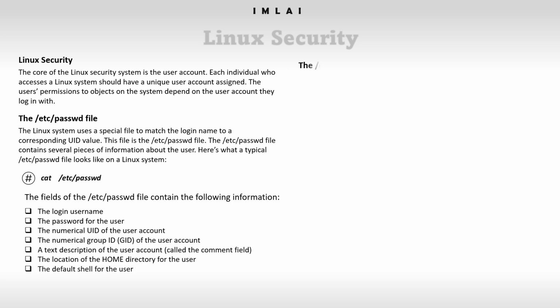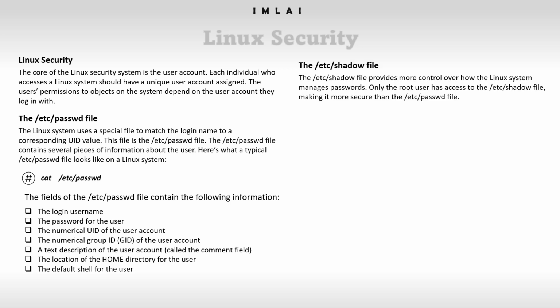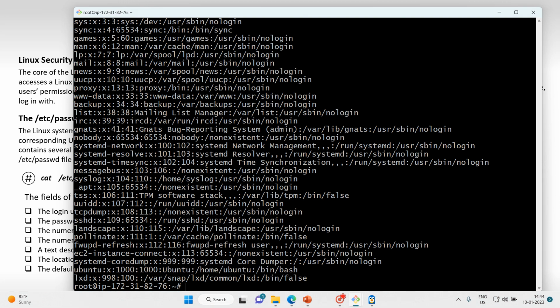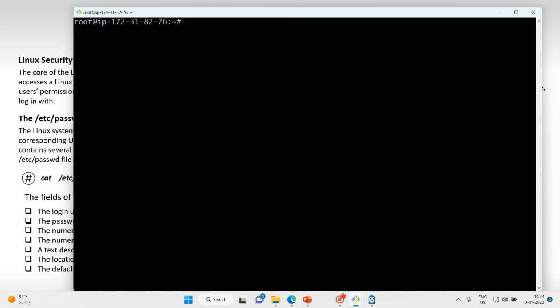Now similarly we have the /etc/shadow file. The shadow file provides more control over how the Linux system manages the passwords. Only the root user has access to the /etc/shadow file, making it more secure than the /etc/passwd file. So let's get back to our Ubuntu one more time, clear the screen, and cat /etc/shadow.